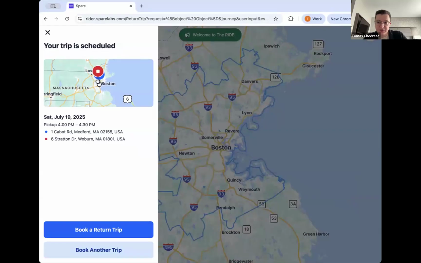So now that trip is scheduled and I can come into the app and see all of my upcoming scheduled trips. You can schedule as many trips as you need to, up to 5 days in advance, again following the same rules as we currently do.